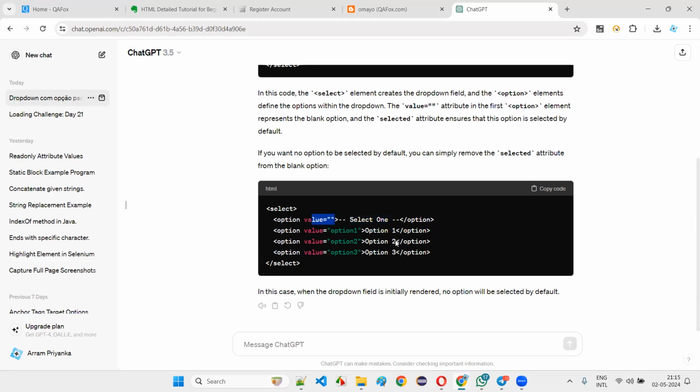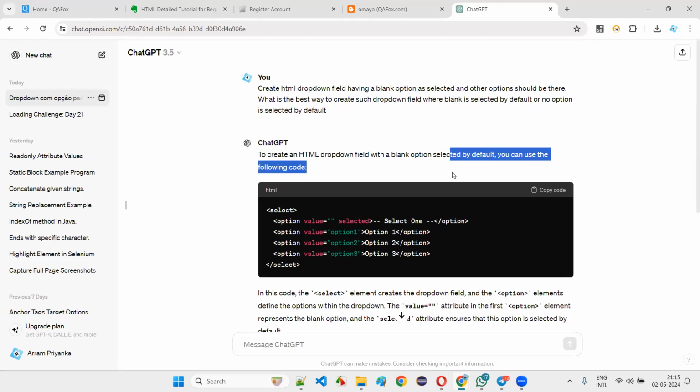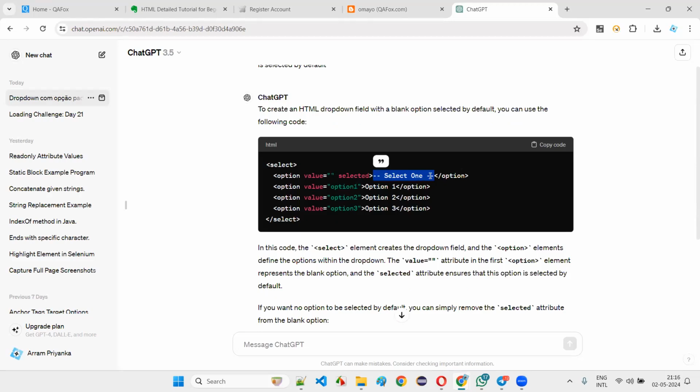To create an HTML drop-down field with a blank option selected by default, you can use the following code. Option value is equal to selected and select one. Okay, these are the real options. These are not the real options. That's what we have done right at the beginning. So select any option.